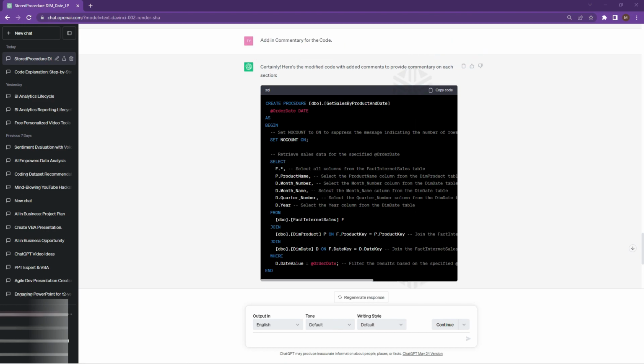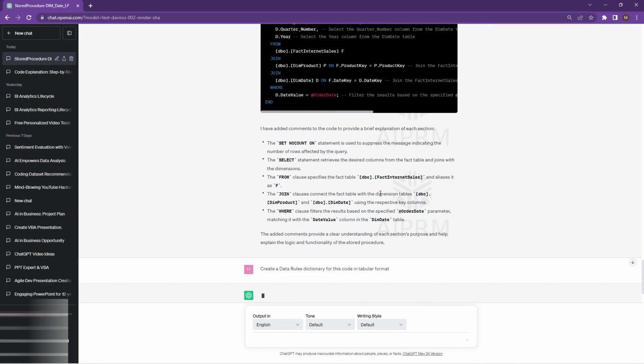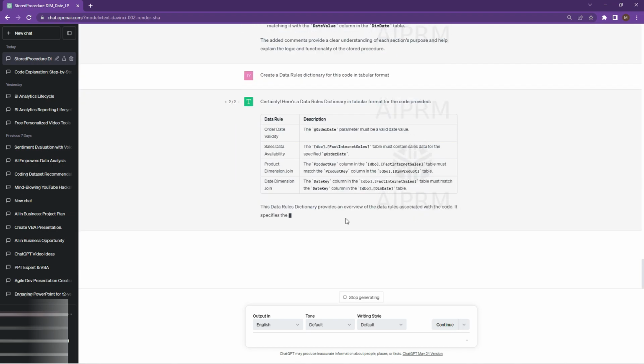Fantastic. All right, so I think let's create a data dictionary for this now. Again, very similar to what we did previously. So you've written this code now, you've tested it, it's all happy days. You can copy it back into ChatGPT, and now you want to create a data dictionary for it. So let's create a data dictionary for that and pop it in, and let's see what it does.